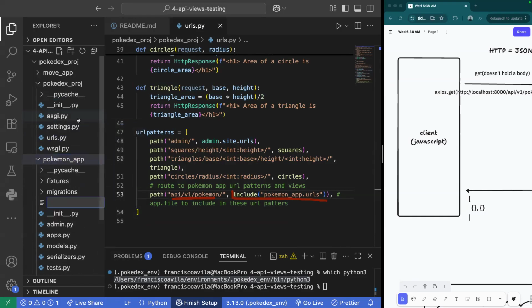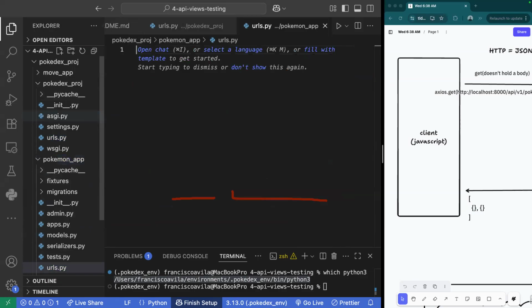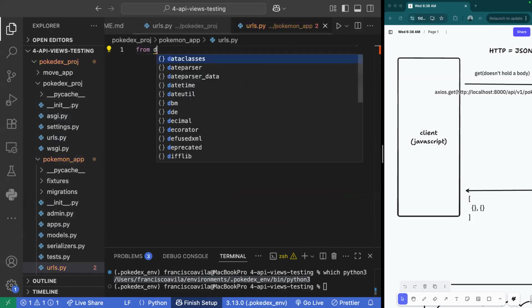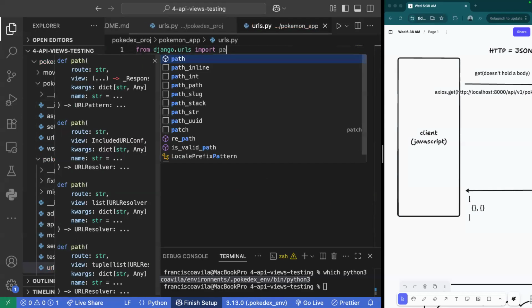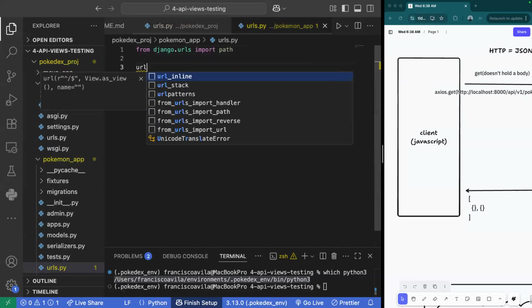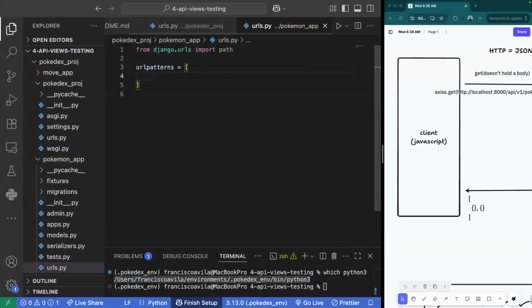Again, we can fix that by adding a urls.py. All right. Now, in this urls.py, I'm going to say from django.urls, I'm going to import path. And here I'm going to create my own URL patterns. So for now, let's just say path. I'm going to leave it at index.